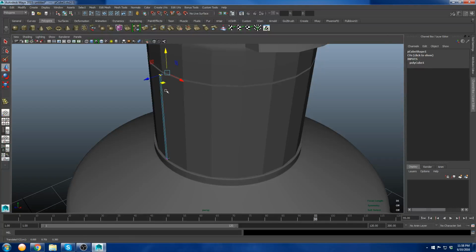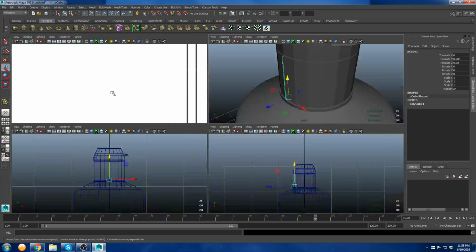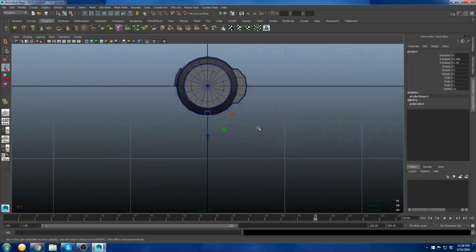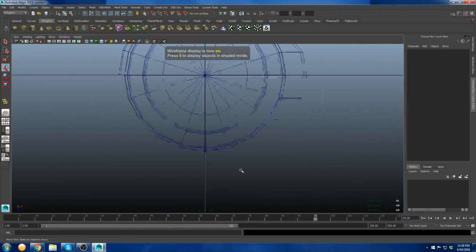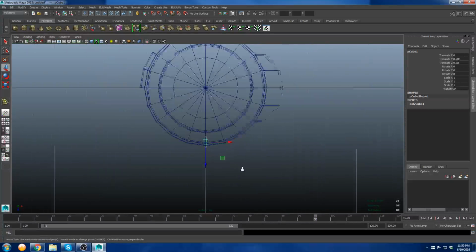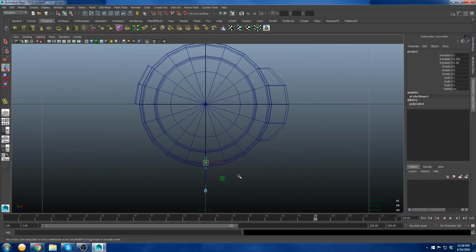Okay, now if I go on the top here, I need 4 to see the wireframe. Once I have the shape, press Insert on the keyboard. Now it changes to a small square.